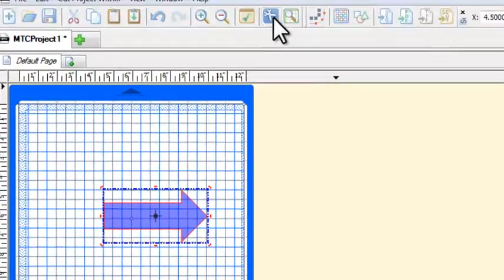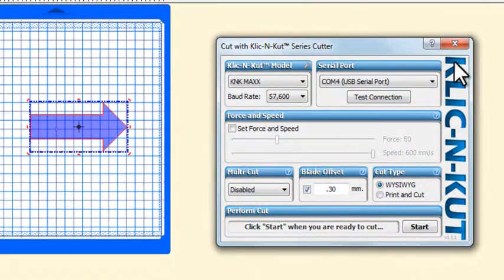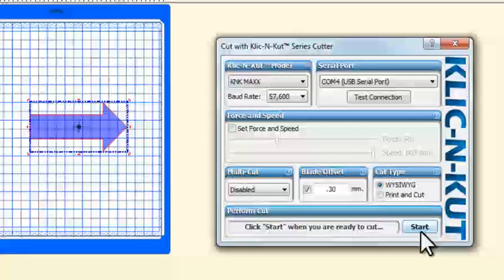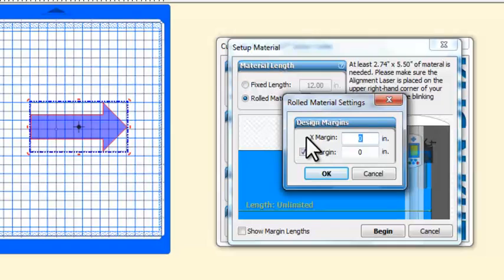So what you do is you have your arrow. You click on the scissors to send it to the cut window. Again, make sure you have all the settings you want to use. Click on start. And now then, instead of using fixed length, you're going to select rolled material. Click on the wrench, and then you want to set the margins to 0 and 0.